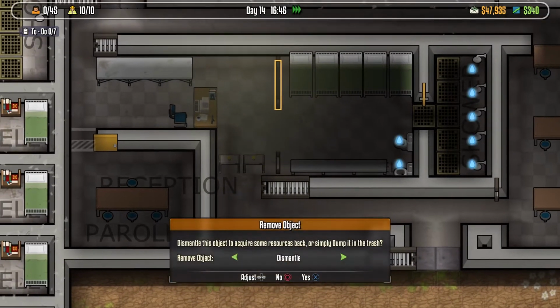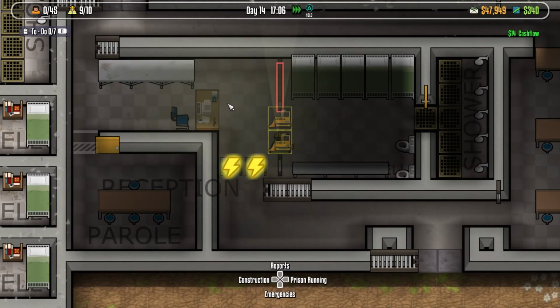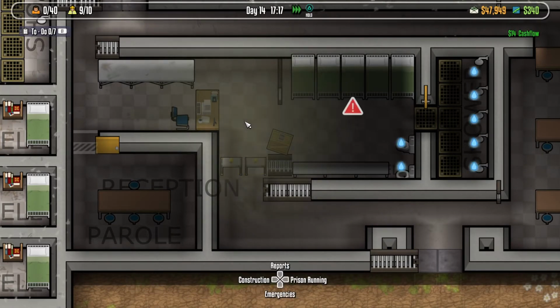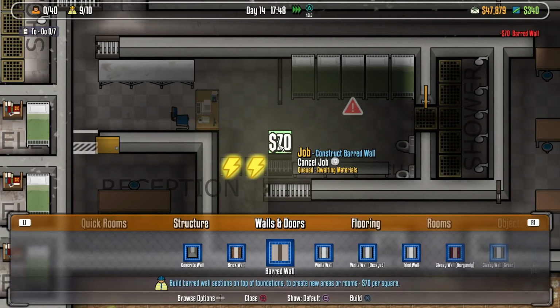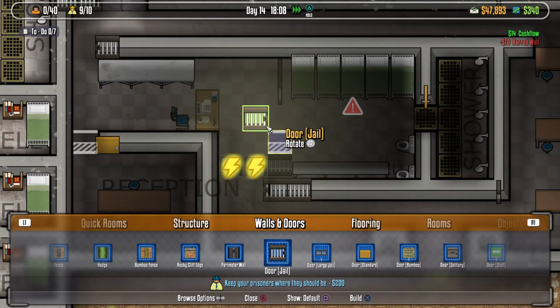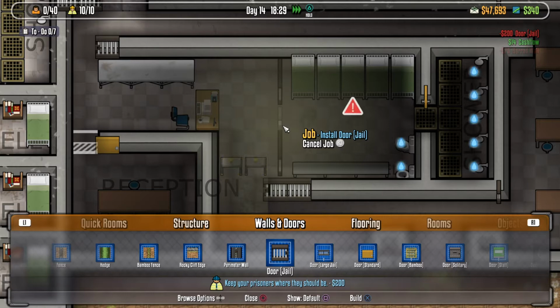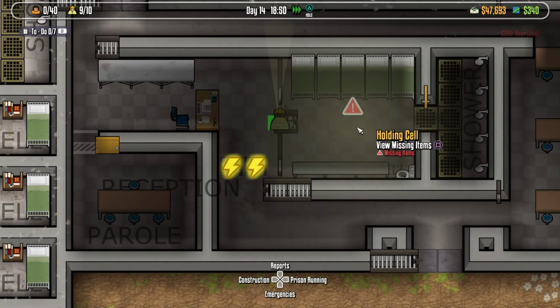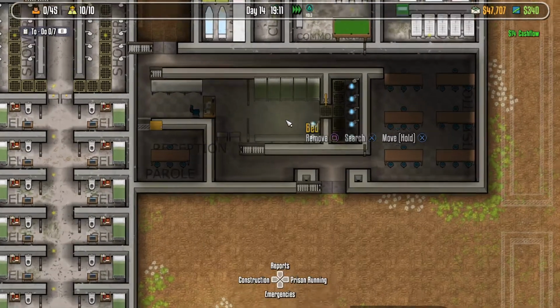Actually, let's take that double gate out. We'll make it a single instead. I think that'll look a little bit better. So let's put in a barred wall just there, and then just a single-sized door to go in that gap just there. And then that will get rid of the issue. You can see it says we are not enclosed. Now we are. The exclamation point is gone.